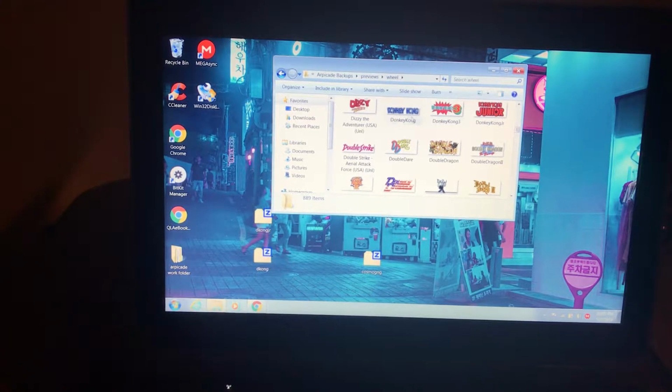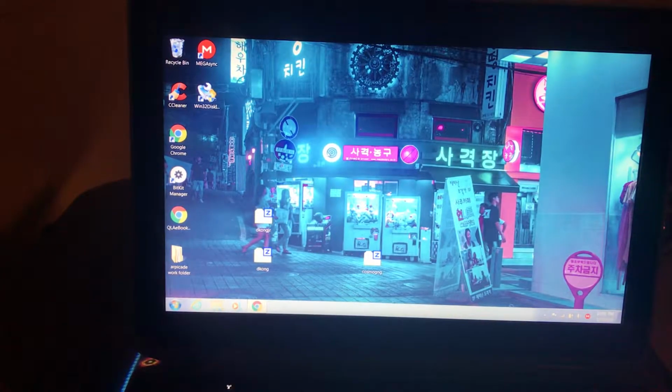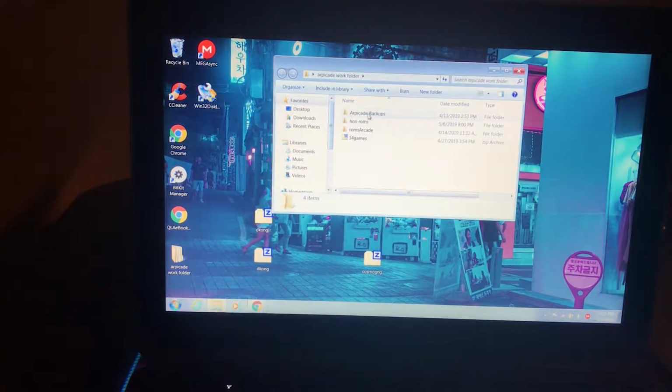So Donkey Kong right here is the same as Donkey Kong here. If you insert this ROM, this is an actual ROM, you take that ROM and you open up your Arpicade image, open up your ROMs folder, and then these are the different emulators within it. You're going to have to try the ROM in each one of these to see which one it works best. Some of it won't work at all.